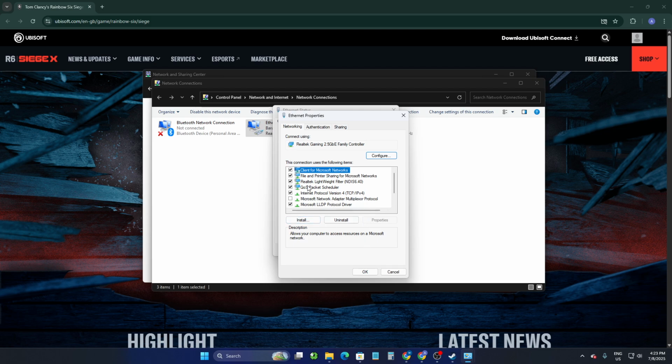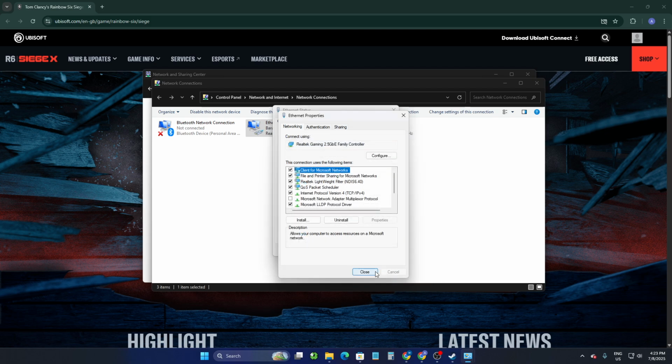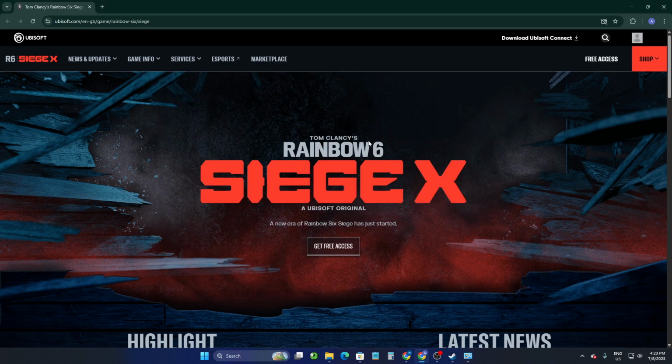Now click on it and open properties, and make sure you select use the following DNS server addresses. In the preferred DNS server, add 8.8.8.8, and in the alternate DNS server, enter 8.8.4.4. When it's done, click on apply and OK, and close everything here. Now check if the problem persists.